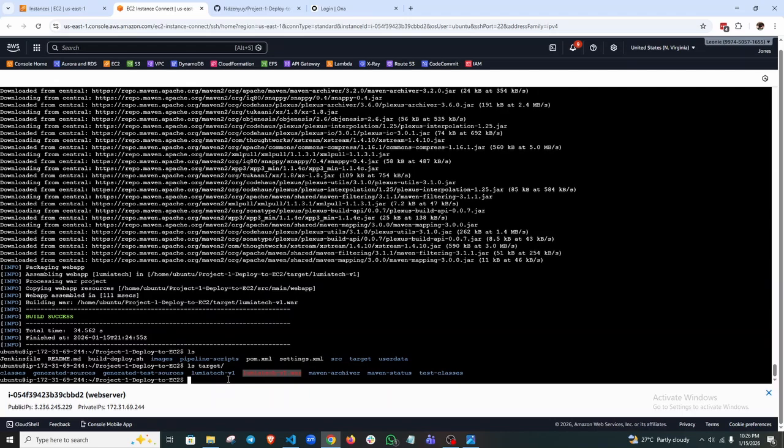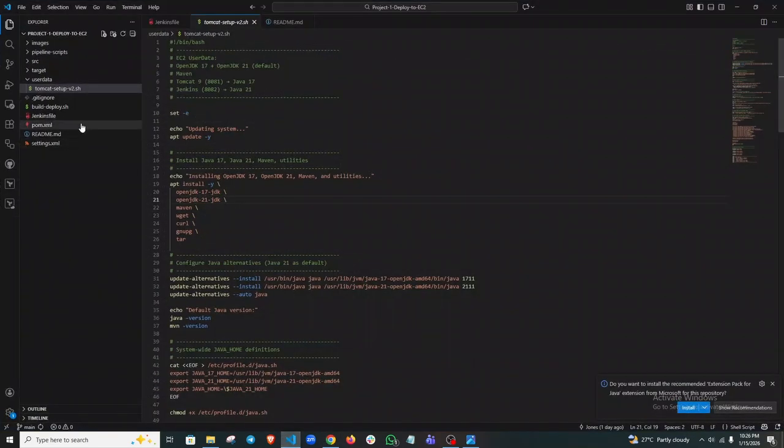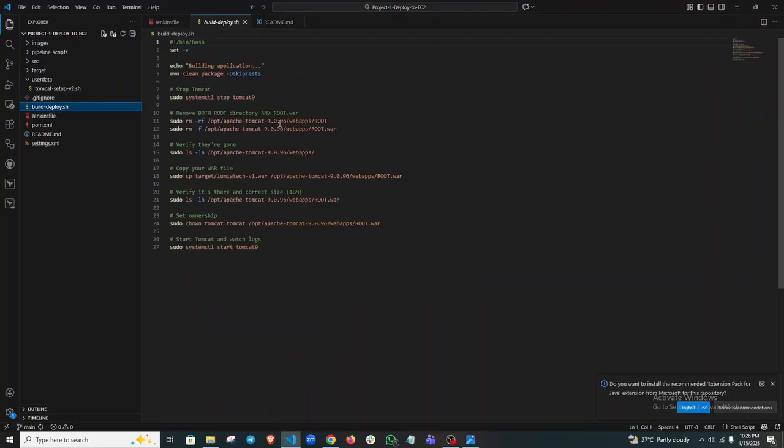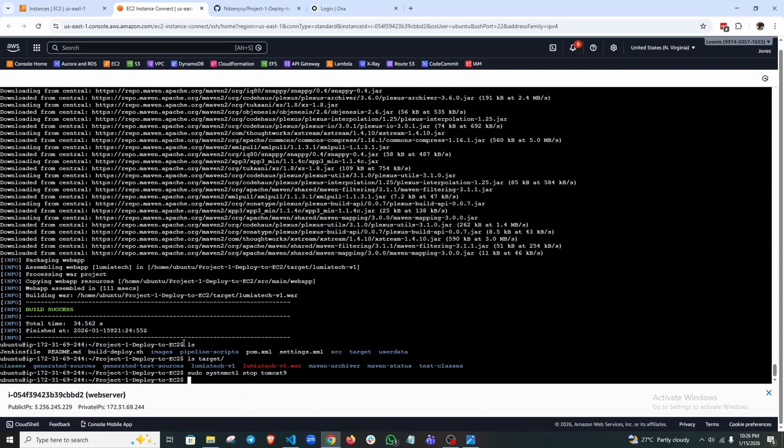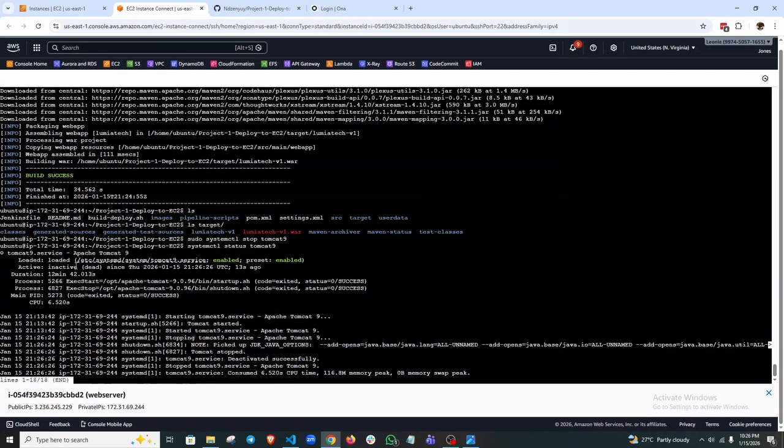But before doing that, we have to first of all stop Tomcat. So I have a series of commands here for us to run and update our Tomcat. So what I'll do is first of all run sudo systemctl stop tomcat. Tomcat has been stopped. Let me run systemctl status tomcat9. You have to see that it is inactive, right?